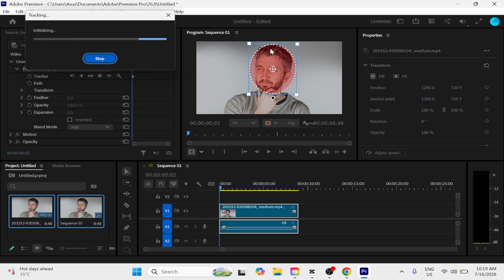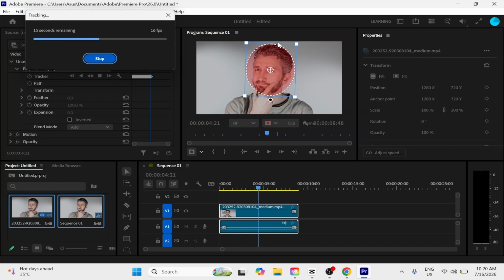Now what this means is when this person moves in the video, you can see that the mask will automatically adjust the keyframes. So that means that this selection will automatically be tracked throughout your video.